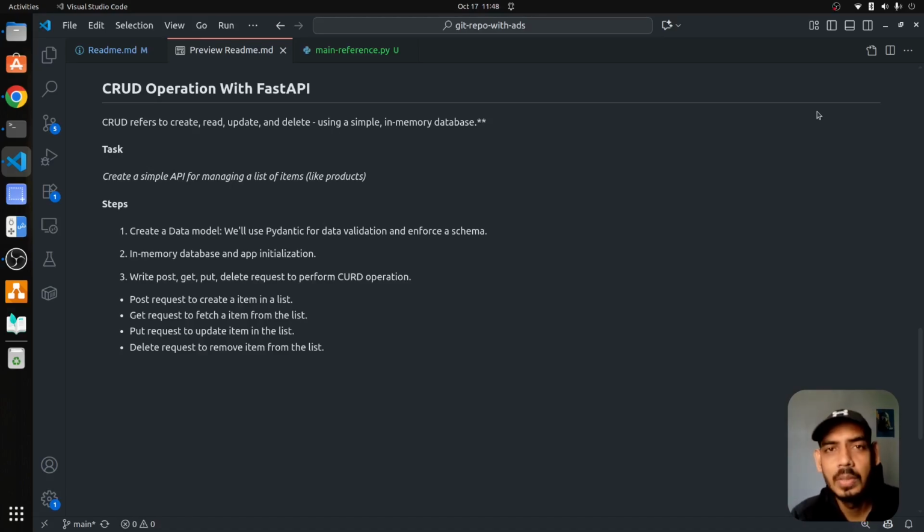In this video, we'll be discussing CRUD operations with FastAPI. CRUD refers to creating an object, reading an object, updating an object, or deleting an object. We'll be using a simple dictionary which will act as our in-memory database, and we'll perform all these operations on top of the dictionary.